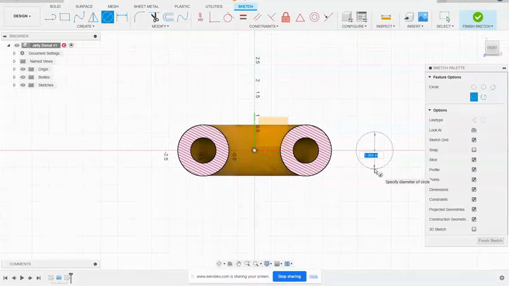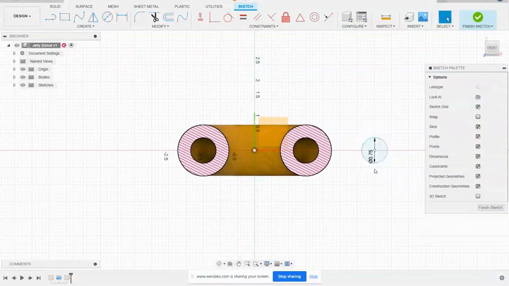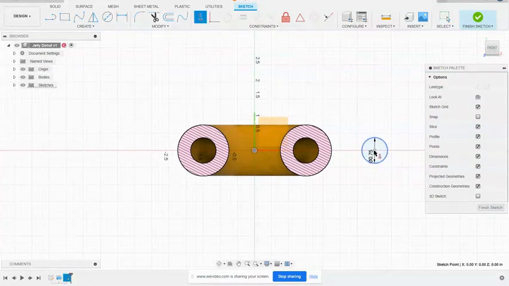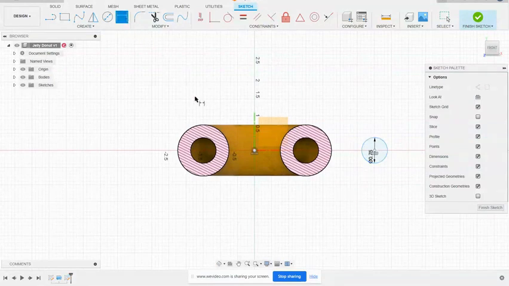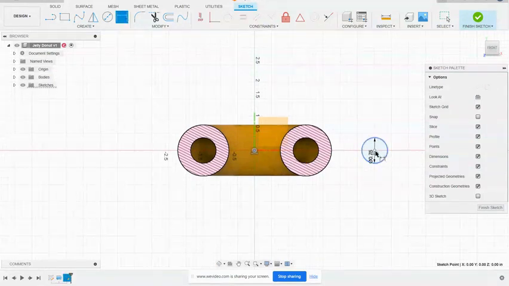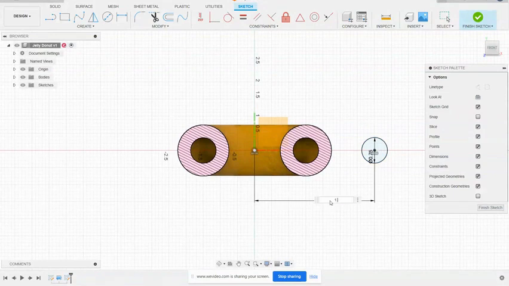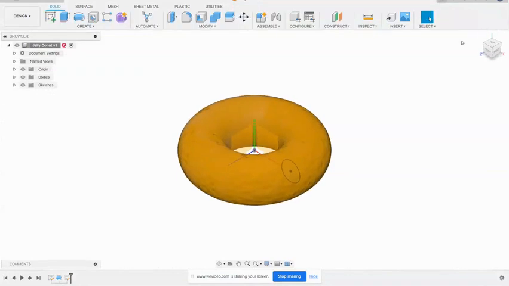And I can go ahead and draw this out here. This is going to have a diameter of 0.75. I'm also going to be making sure that that's locked in horizontally to the origin. And the last thing I'm going to do is make sure it's in the right position by adding a dimension in here of 1.5. All right, so that's done. I'm going to finish the sketch.